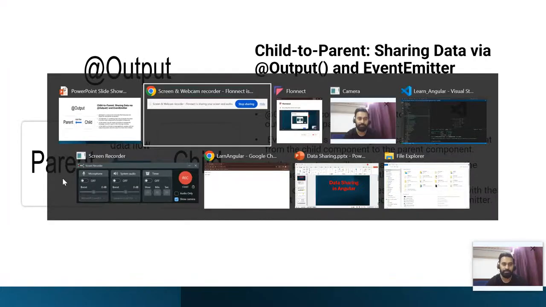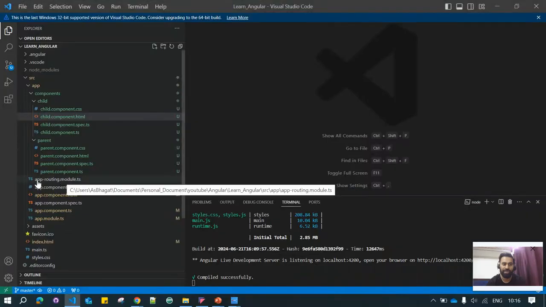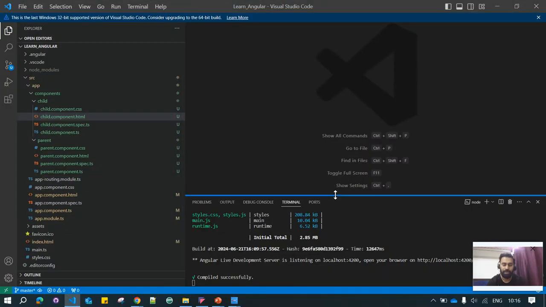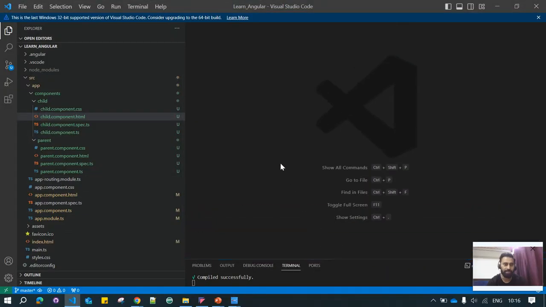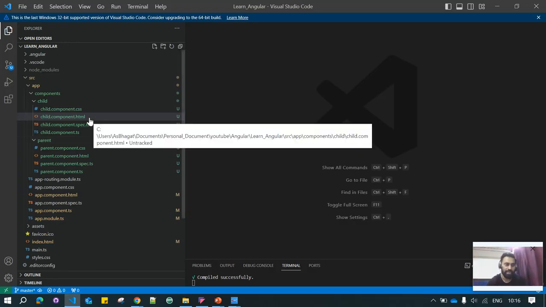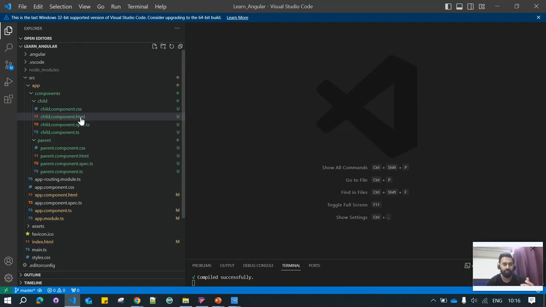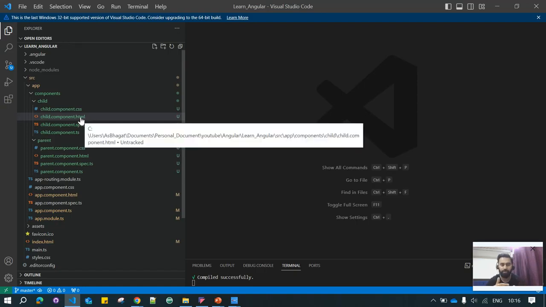So let's see an example and understand how we can implement @Output and the event emitter for sending data from child to parent. Like I already showed you in the last lecture, we saw how to transfer data from parent to child by using @Input. If you have not seen that lecture, I suggest you go and check it out. For today, we will see data transfer from child to parent.